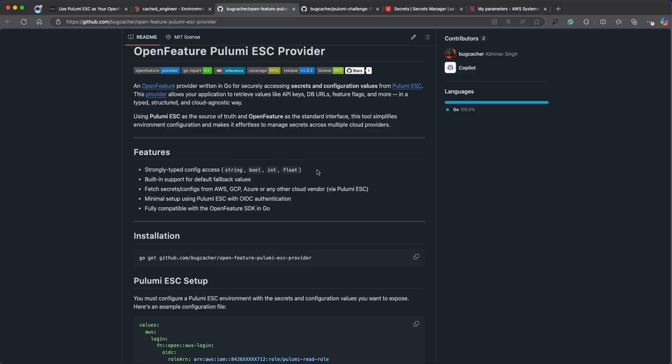So as you know, in Pulumi ESC, we have these configs which could be of various types, right? They could be string, bool, integer, and float. They could also be of object type, but for this provider, that support is not yet added, but it's in the pipeline, so it would be added really soon.